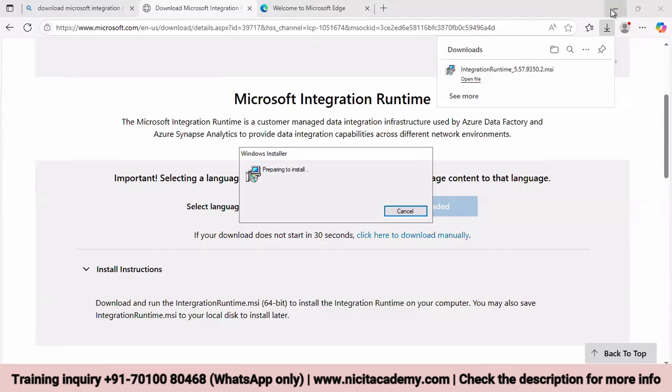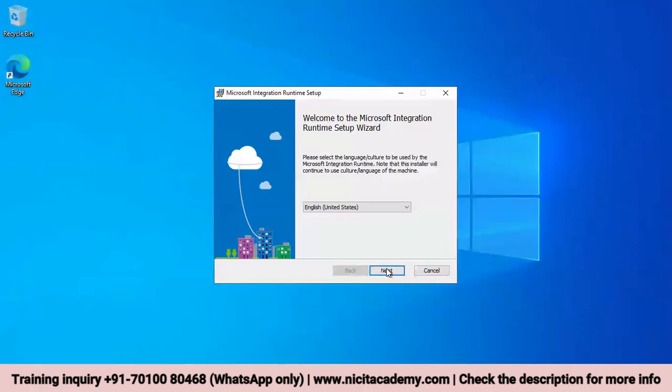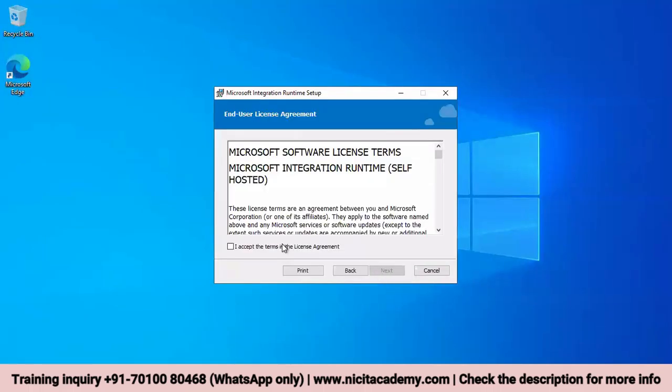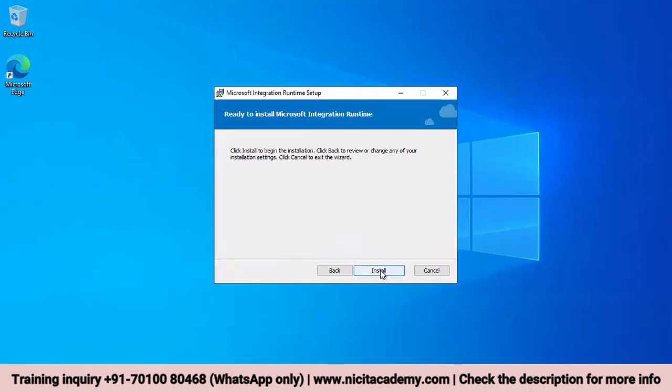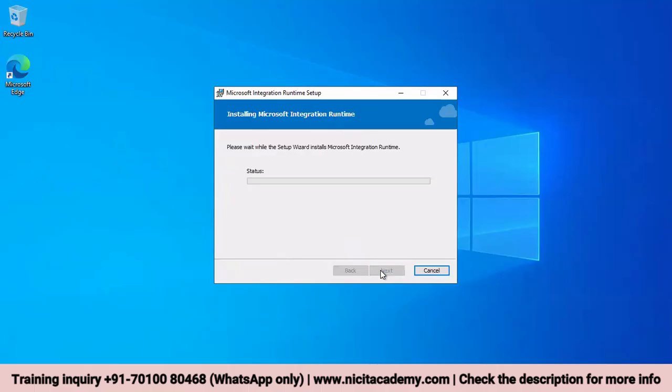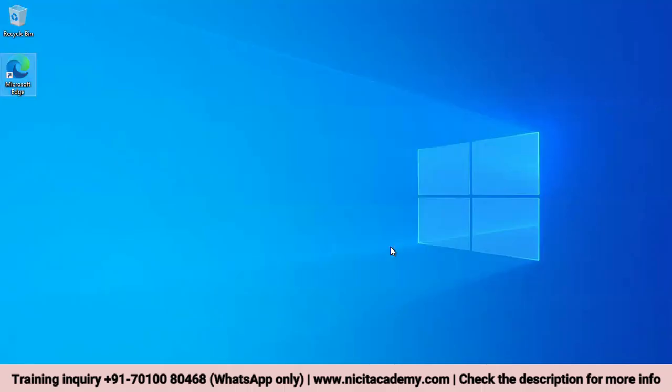Preparing to install. Let me get rid of the Server Manager also. Click on next, accept, next, next, install. Just give it a minute. It will be installed. Just wait for it to get completed. All right, finally it's done. We'll click on finish. And now my integration runtime will open up. So we'll have to configure it.